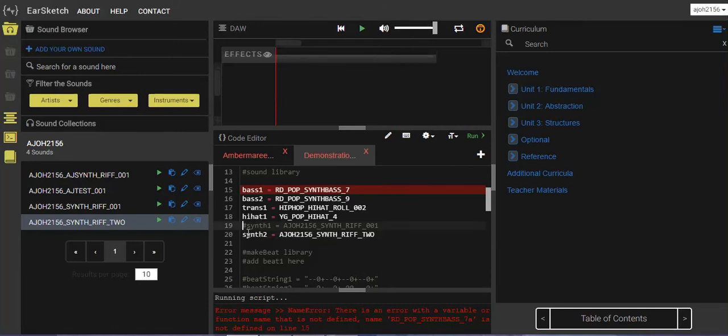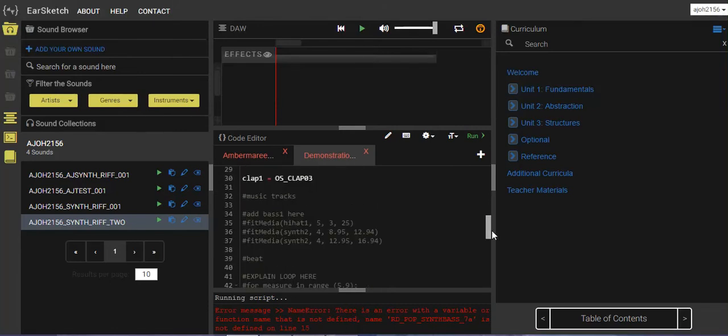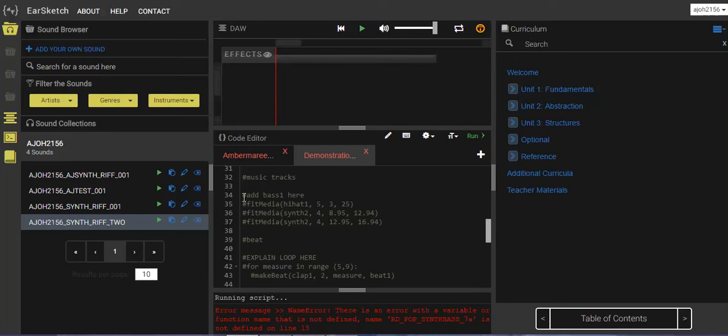So let's just comment these back in and we'll see, we'll add it down here. So let's add a track now. Now the tracks end up looking like this, but let's practice how to type that in. We use fit media with a capital M.